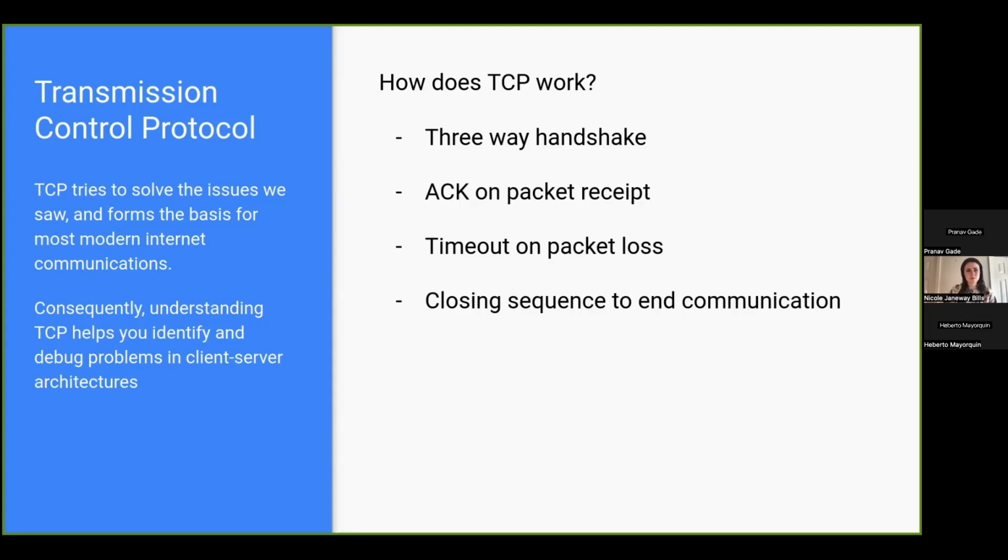TCP itself is based on four main algorithms. The first part is establishing network connections through a three-way handshake. Then we have acknowledgements on packet receipt, which is basically if you receive the message, then you send an acknowledgement. And then you have timeouts on packet loss. And then there's a closing sequence to end communication, to signal to the server that I have sent whatever I wanted to send, and the server does the same to the client.